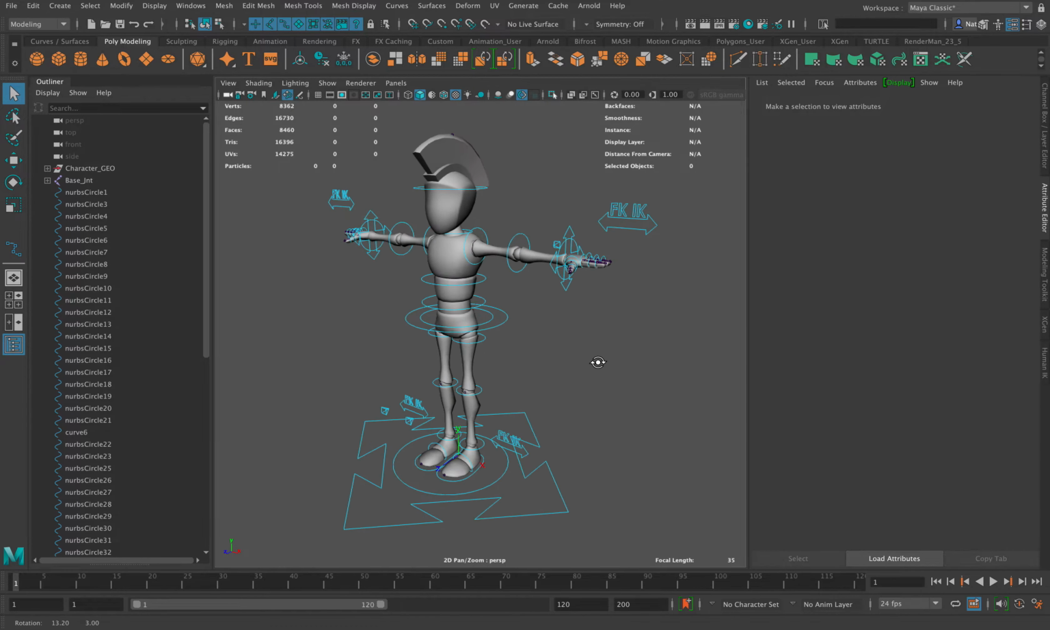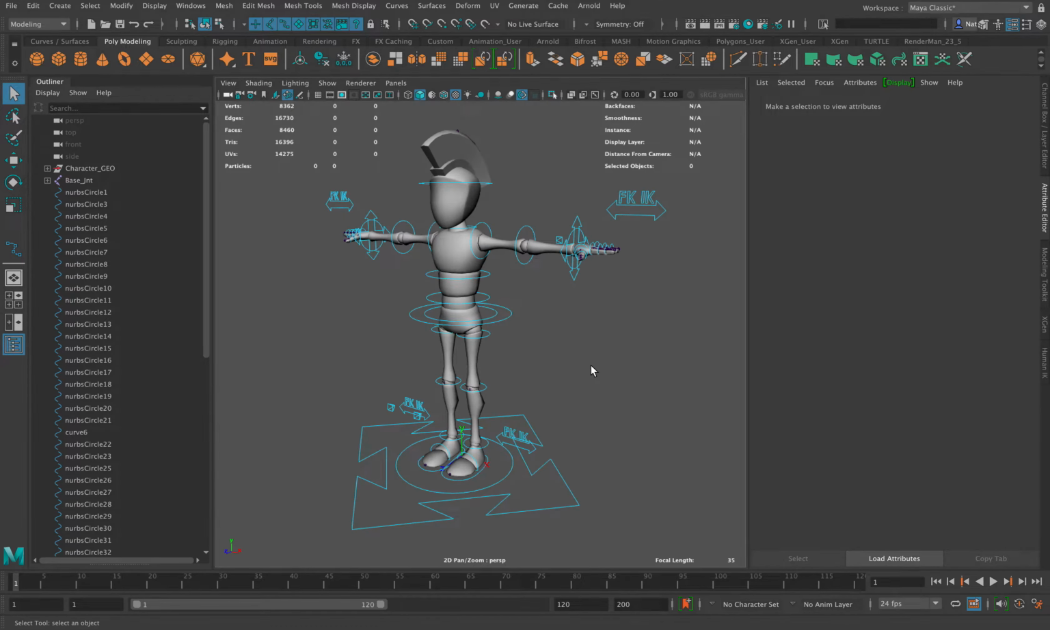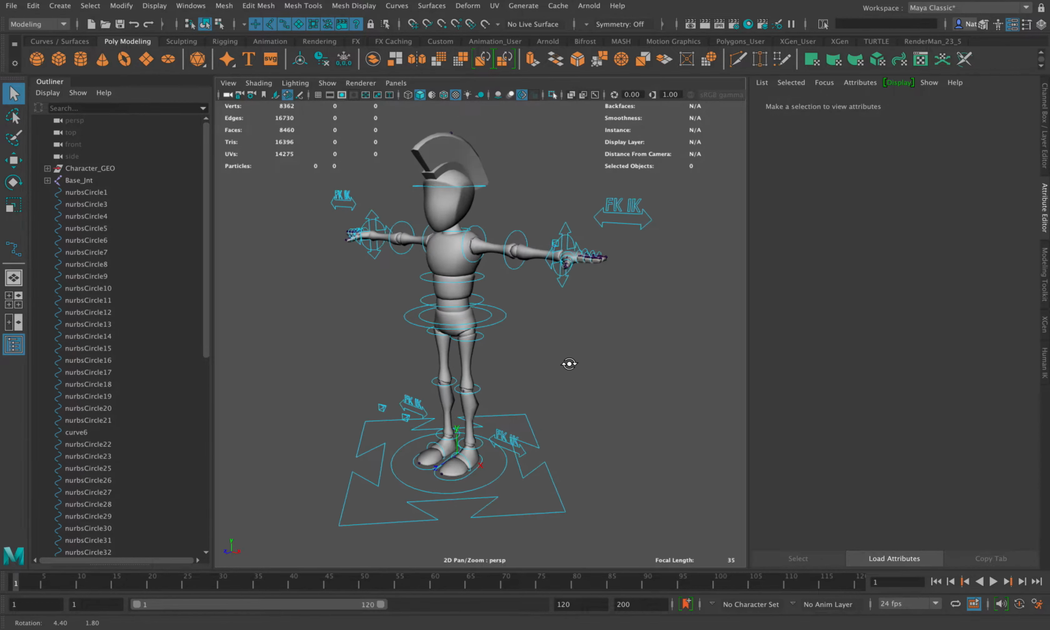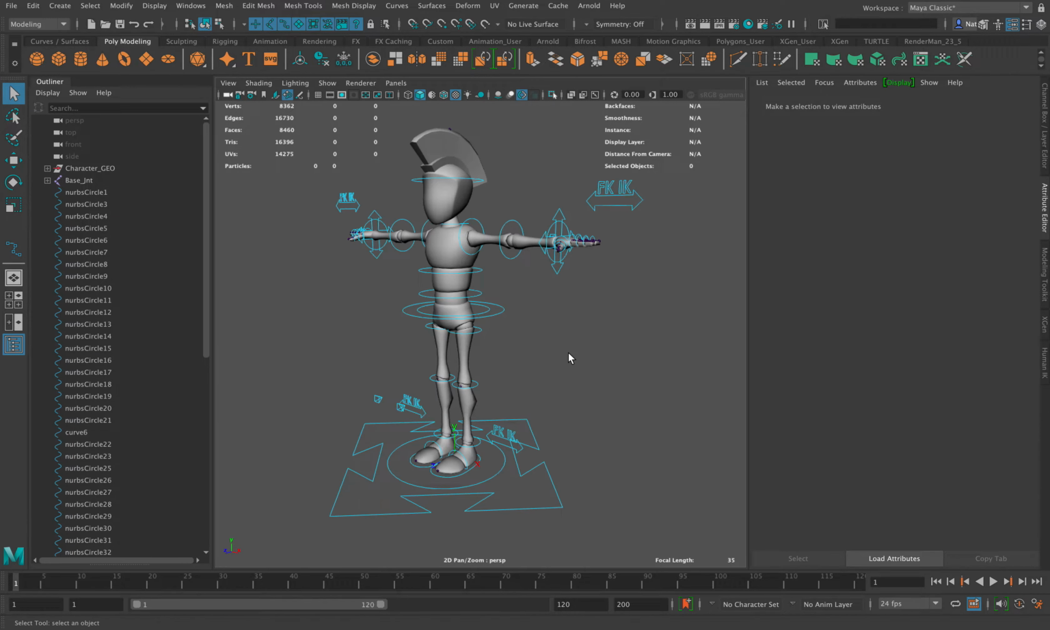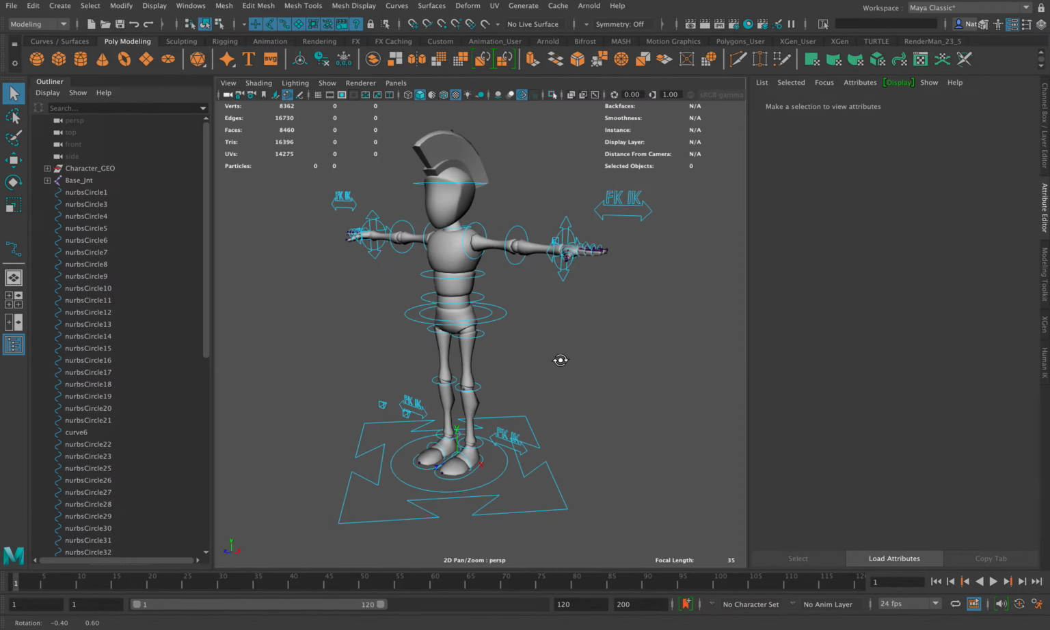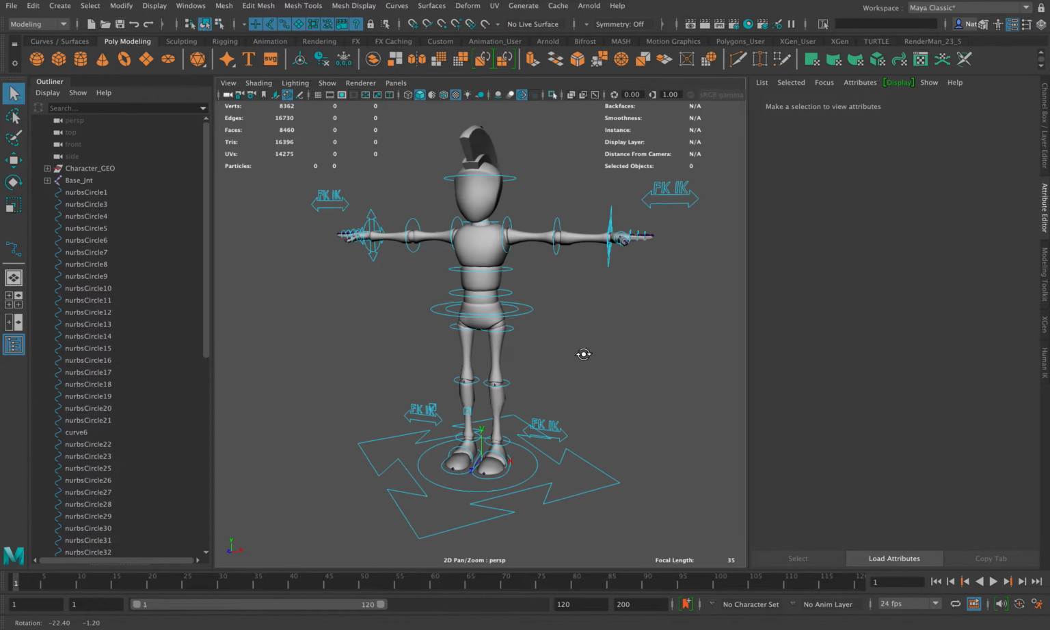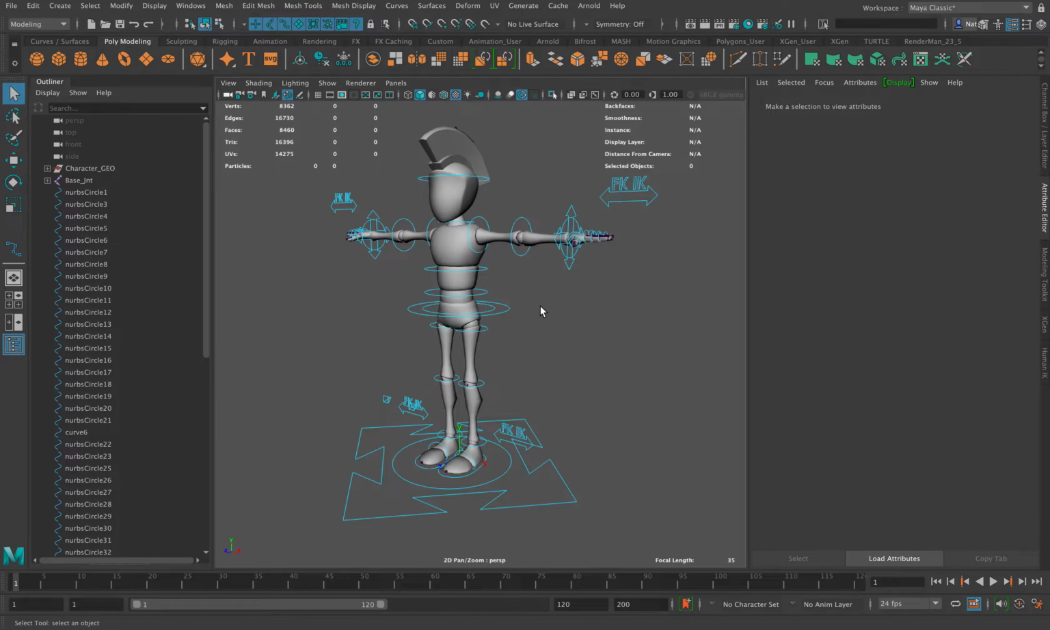So before we start working on IK and FK on your rig and everything, let's go ahead and start at least preparing, making the controls for now. And this can both be done in Maya or in Adobe Illustrator. So let me go ahead and give you an example.